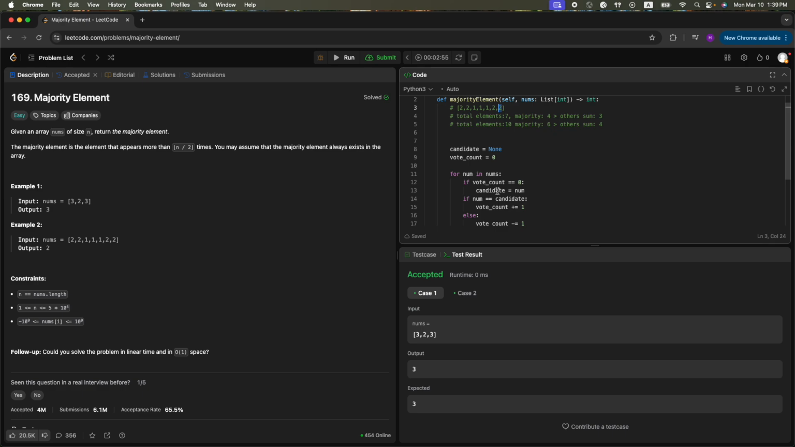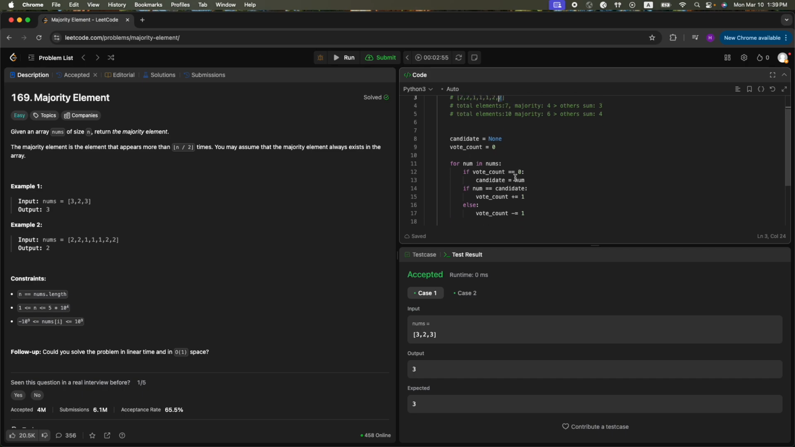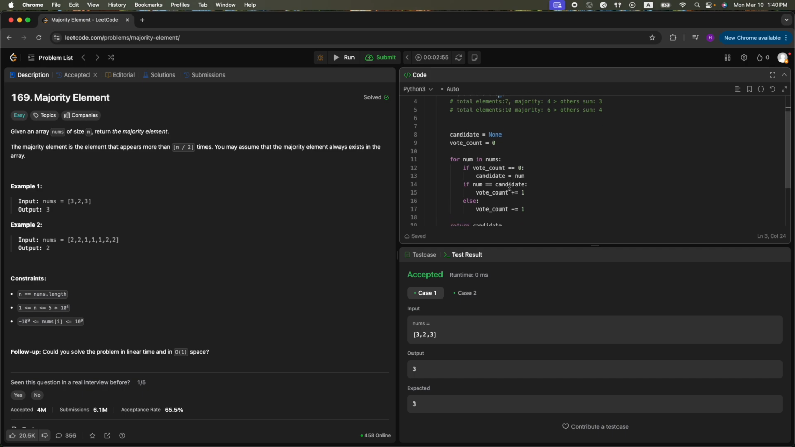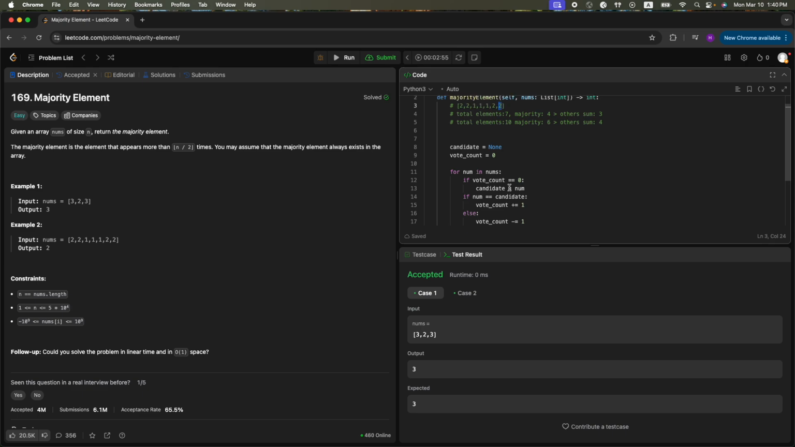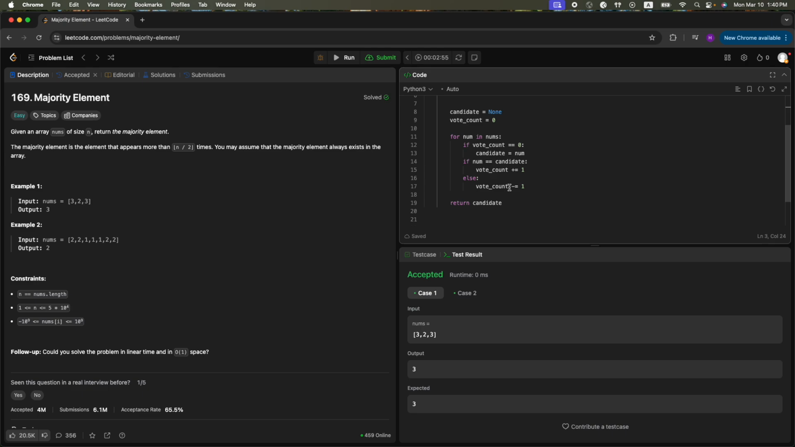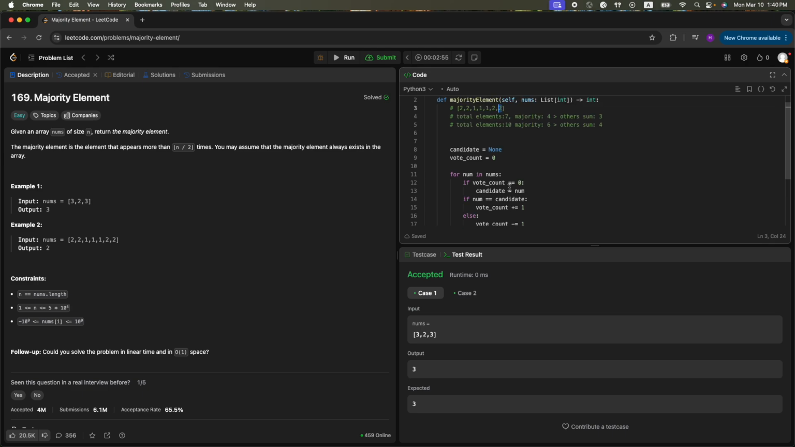This works because the majority element always has at least 1 more occurrence than all the other elements combined. So at the end of this loop, we always get a single number, which is the majority element, the one that always has a greater number of occurrences than all the other numbers. Yep, that was my solution. And this has O(n) time complexity and O(1) space complexity.